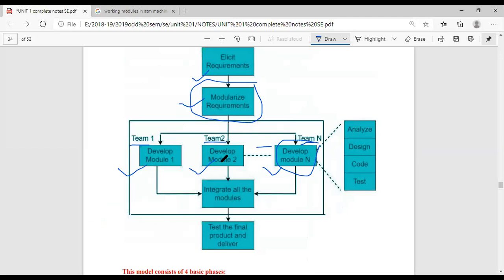So what is the advantage of this technique? The advantage is that all the software development is started at the same time. The development of all the modules starts at the same time. And if there are 10 modules, each module will go under analysis, each module will go under designing, each module is coded, each module is tested.